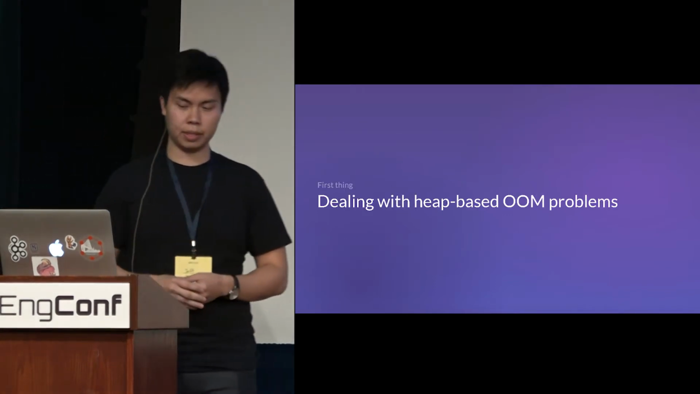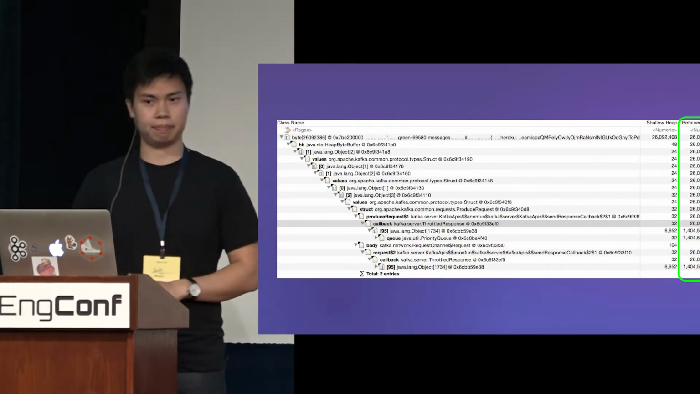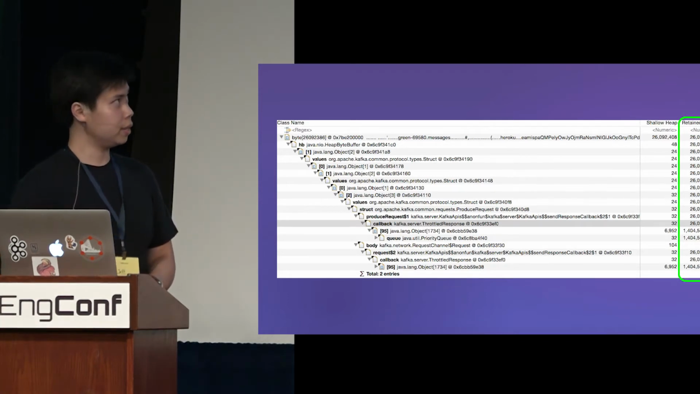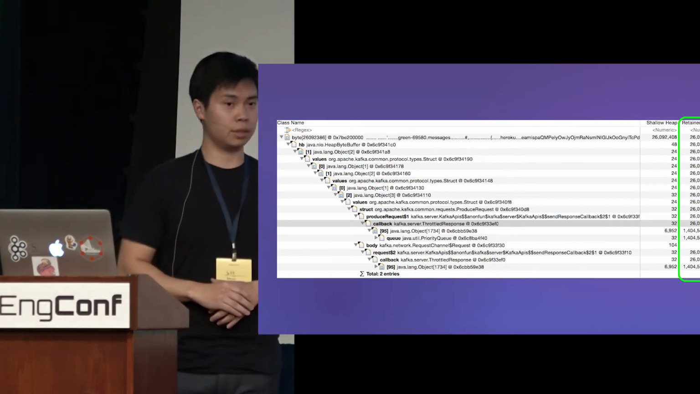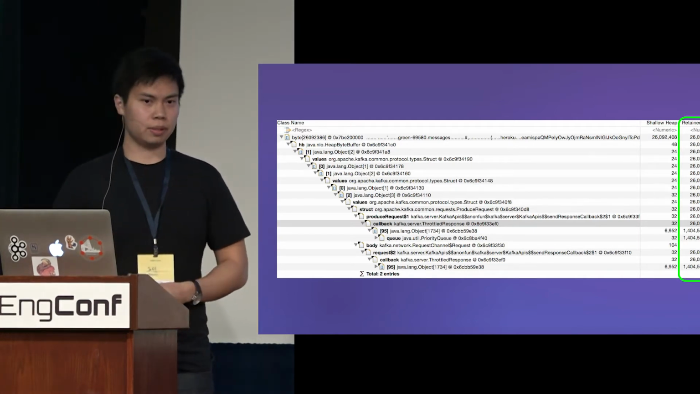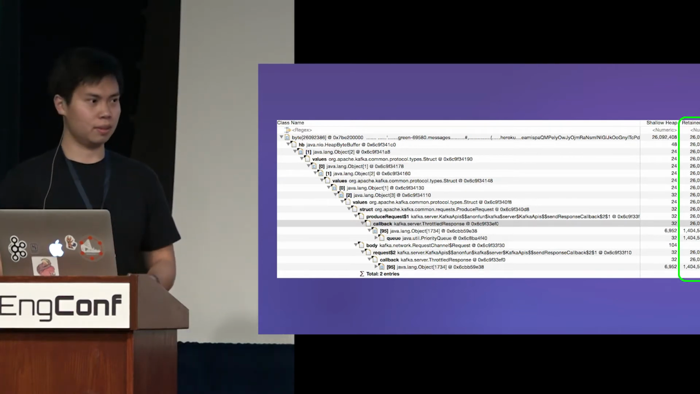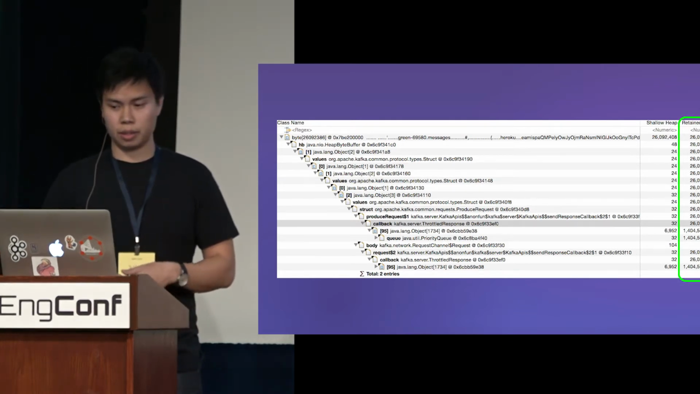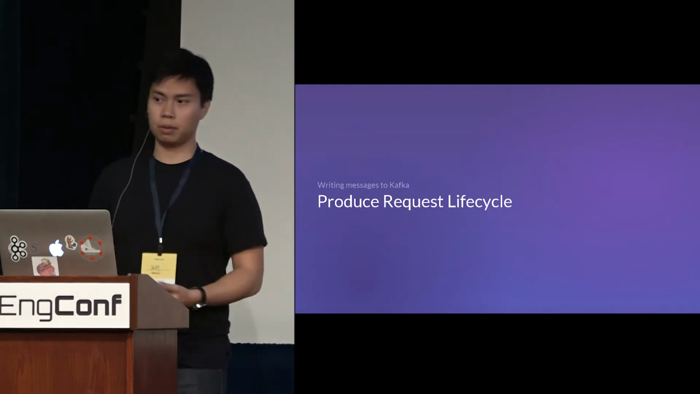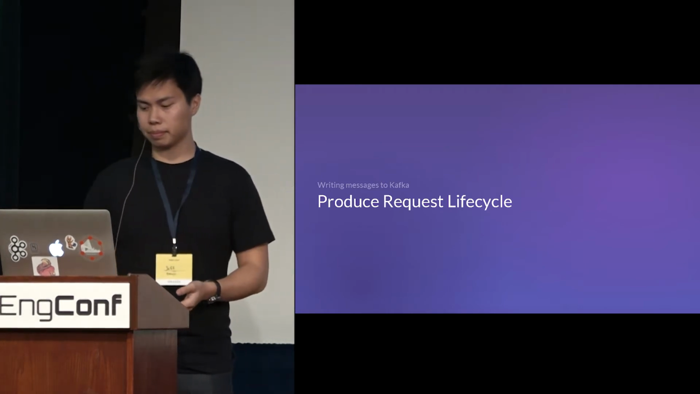So first thing when dealing with heap-based out-of-memory errors, let's grab a heap dump. You'll see on the right side of the screen here that there's a large retained heap. Now, this is a pretty good place to start looking, but we can't just go and tune things willy-nilly, so we should get a better understanding by first taking a look at the produce request lifecycle, or what it means to write messages to Kafka.